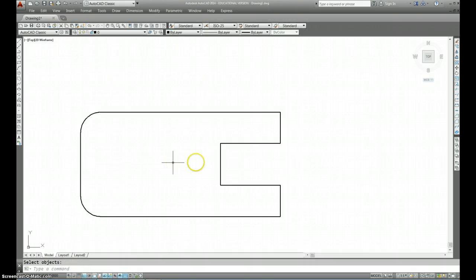enter, and now I want to fillet this, so I go back to fillet, pick on the first line, pick on the second line, go back to fillet, pick on the first line, click on the second line, and there you'll see I've filleted the corners and done the cutout.